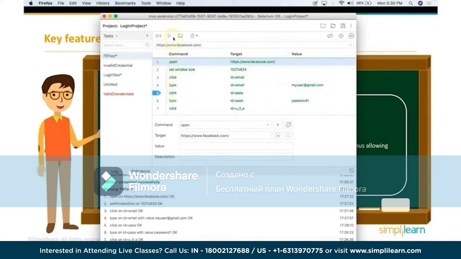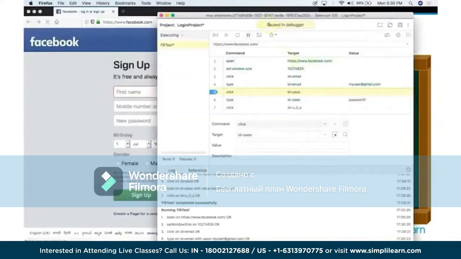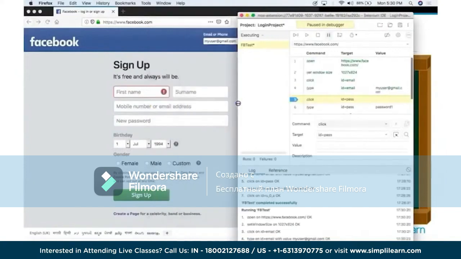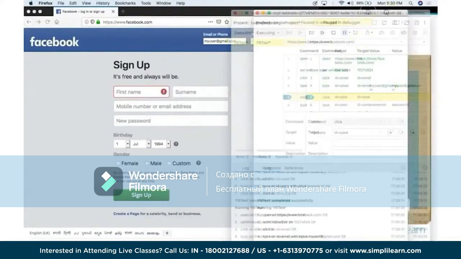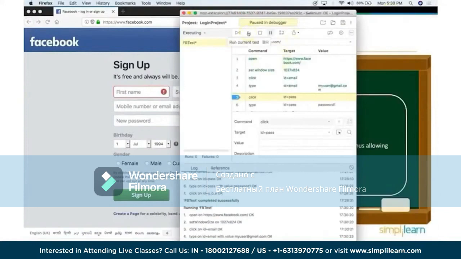Okay, let's go ahead and see how it does. So I've added a breakpoint at the click on password field, and I will say execute this test. Do you see here? It says paused in the debugger. So by adding a breakpoint, my test has entered the debugging mode. And where has it stopped? At the point where I added this breakpoint. So just go back here and see whether the previous steps have been executed. Yes, my previous step was adding this myuser@gmail.com into the email field, which is done, and it is paused here.